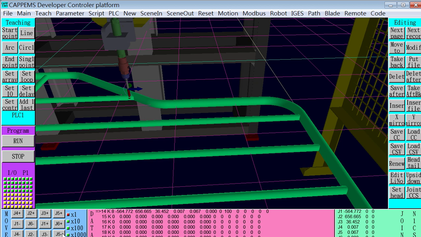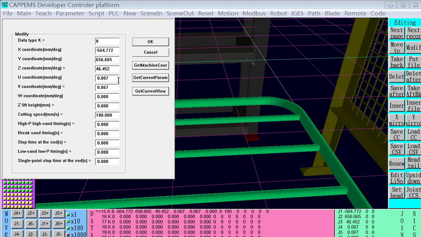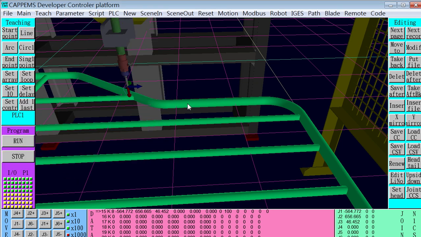Then lift, the speed to the fastest. J3 plus 1 up and lock this point. Use modify to let U just 0, V exactly just 0. Okay. The total instructions 15. Let's run. Have a look. Again.